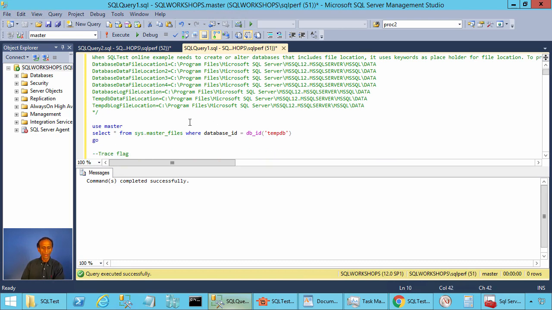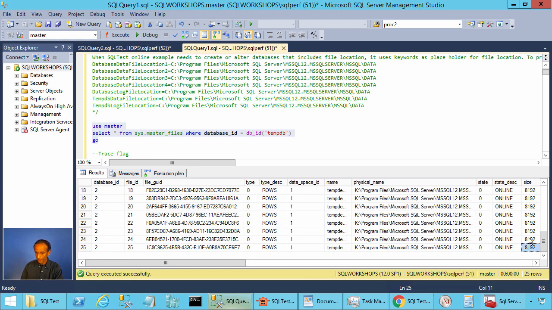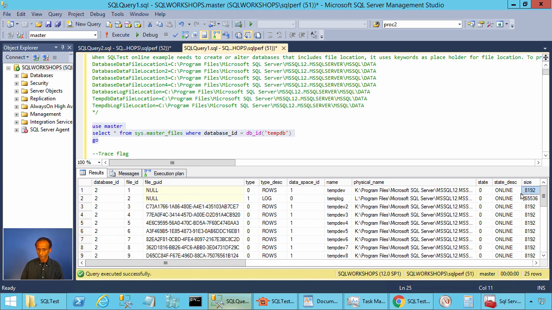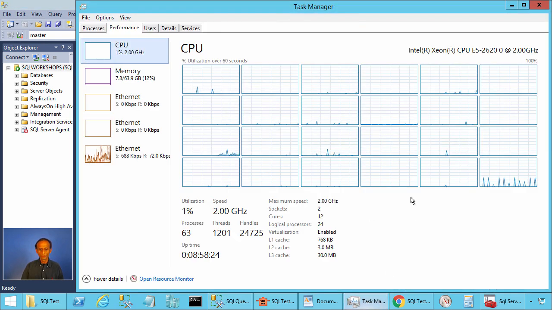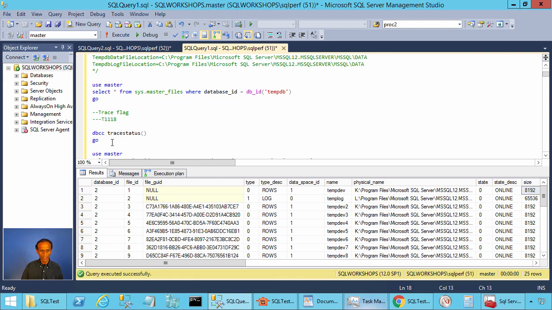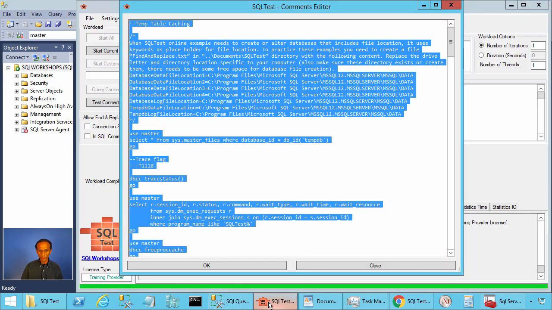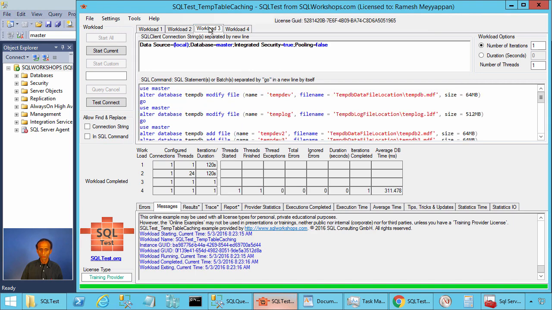Let's see how many files we have for our Tempdb database. We have 25 files, 1 log file and 24 data files, all data files of the same size. I have 24 CPUs in my computer. These are hyper-threaded CPUs, so I created 24 files. Let's see what trace flag we have. For this instance of SQL Server, we have trace flag 1118.